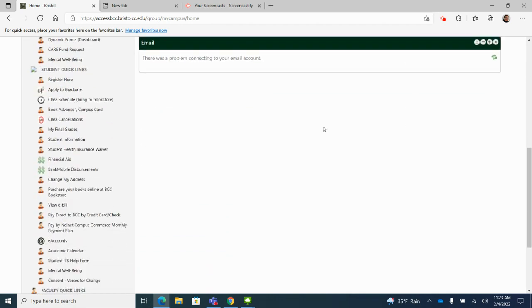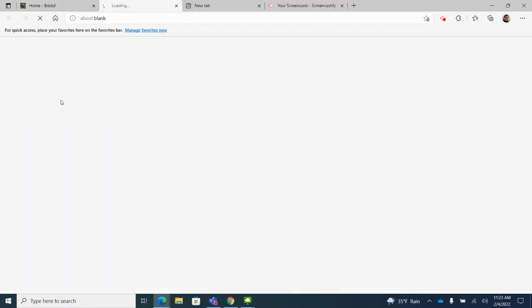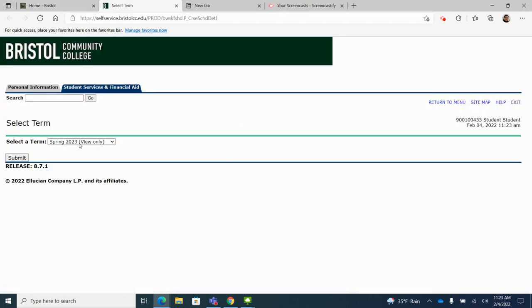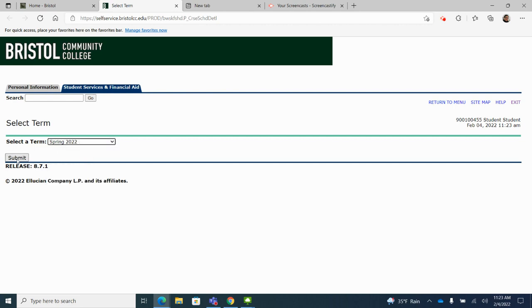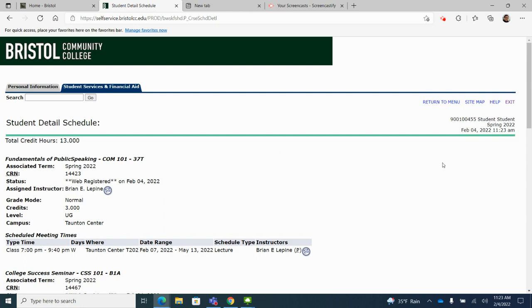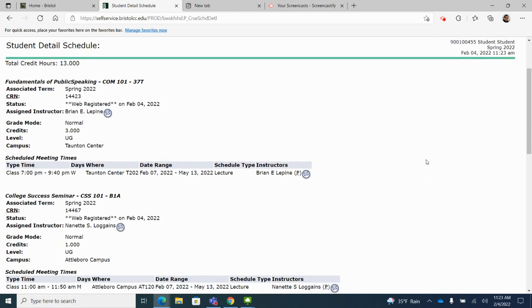On the left-hand side, if you scroll down under Student Quick Links and click on Class Schedule Bring to Bookstore, in the drop-down menu you can pick the current semester that we're in. So for right now, it is spring 2022, and then hit submit. This will open up your detailed schedule, telling you the total amount of credits you're in for the semester, which is 13 for the student. And then this is how you would read the schedule.